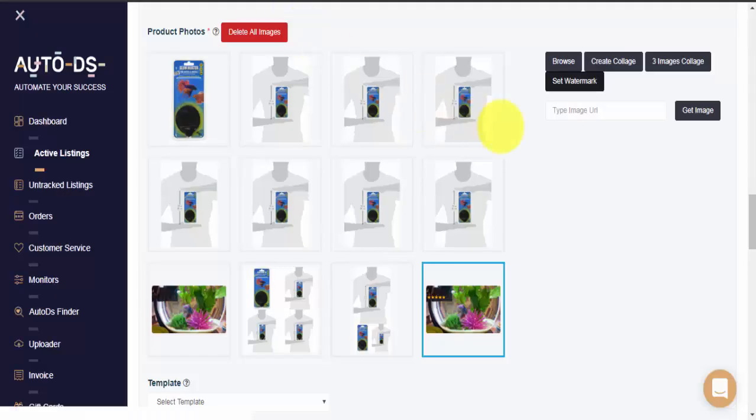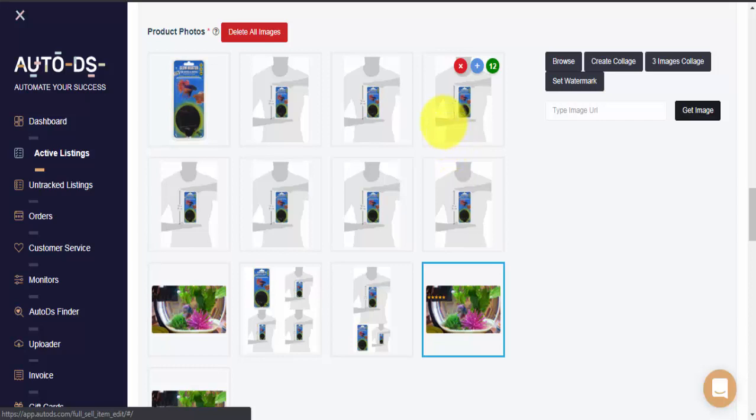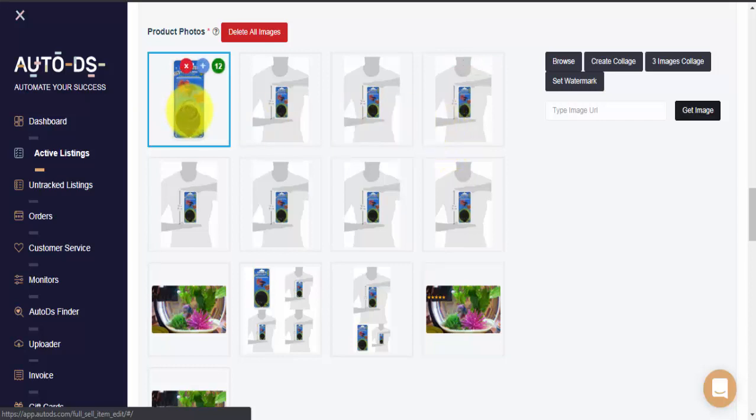Next, I can add a picture from a URL. I'll need the picture URL that I want, and I'll enter it here. Whenever I'm ready, I'll select the main picture that I want. This will be the first picture in my listing, and all other pictures will appear next to it in this order.